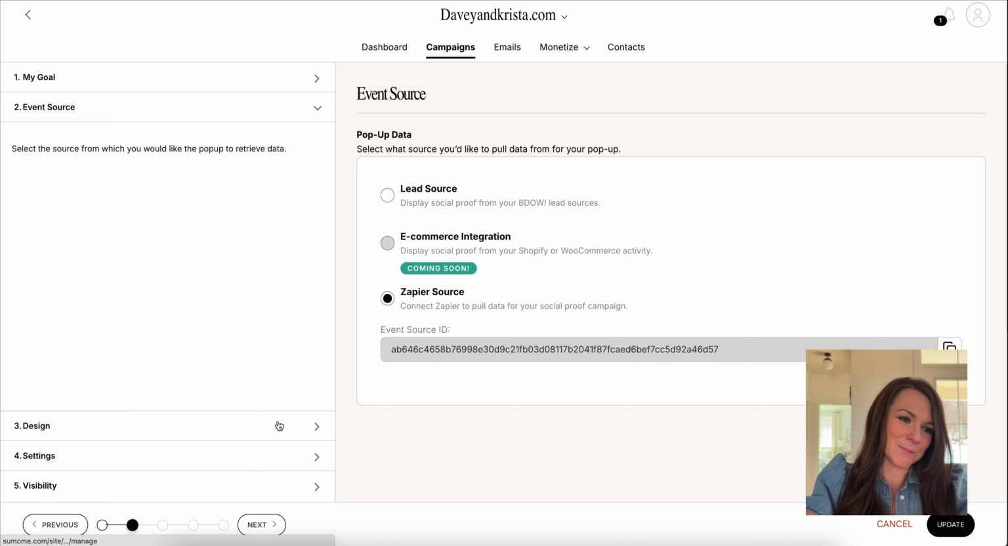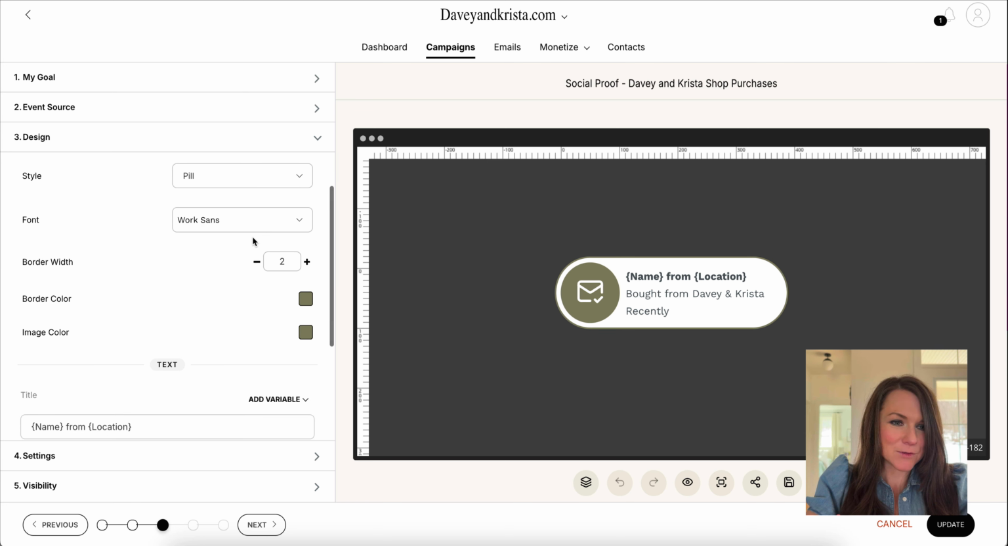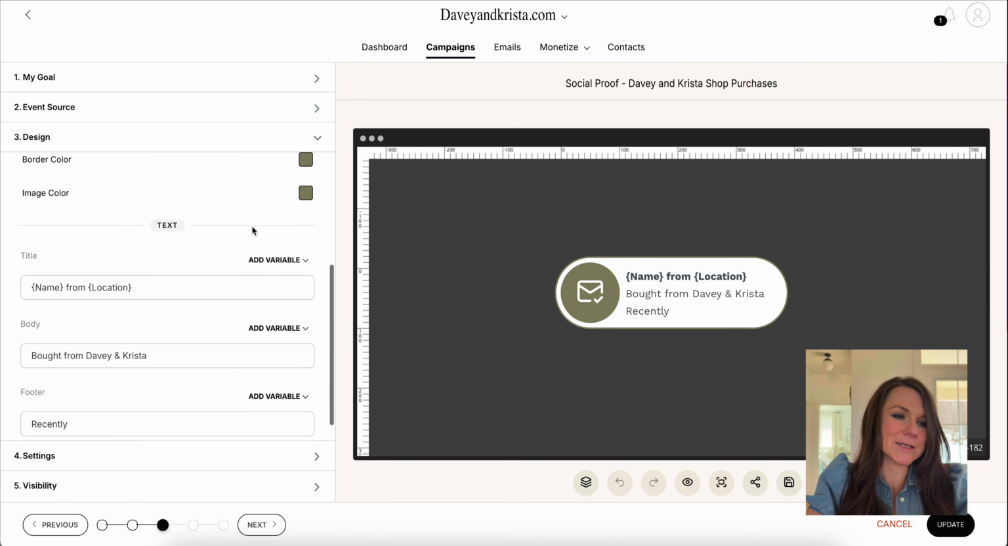There are a few different spots in BDOW that you can do that. I'm going to come down to design, and I kept all of these settings similar. So I have it as the pill style with where it stands and then my brand colors.